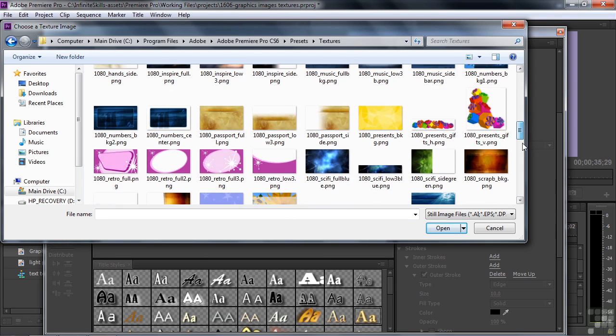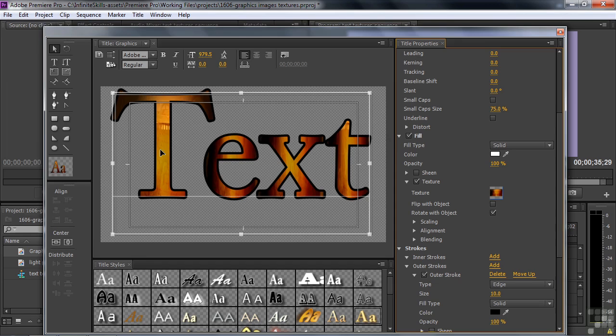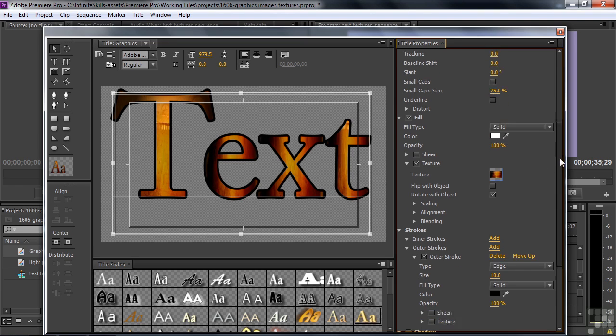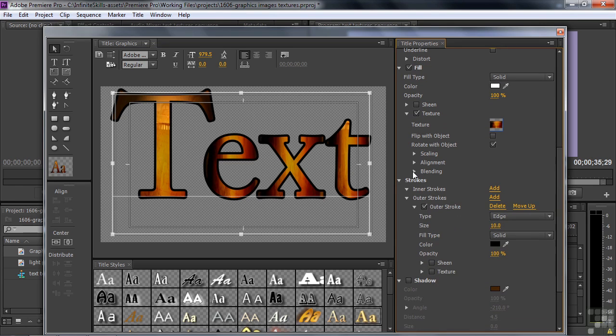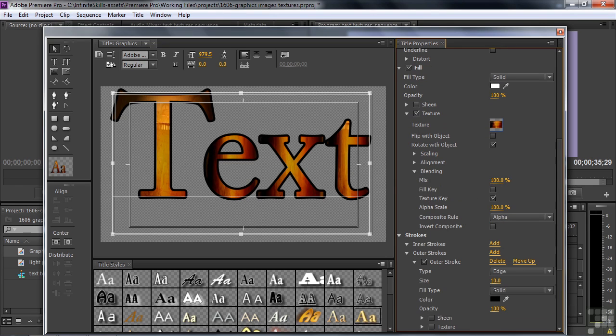So what I want to do is take this scrapbook background here, this little guy here. I think that'll work fine. Double click on that. And it's going to add it as a texture inside the text. I think it looks really cool to do that. Once it does that, it obliterates whatever kind of color you've got there. It's gone. But you can adjust that. You go down here to texture and you see that it has blending. And you can change the mix from something less than 100%. You begin to see the white come through.